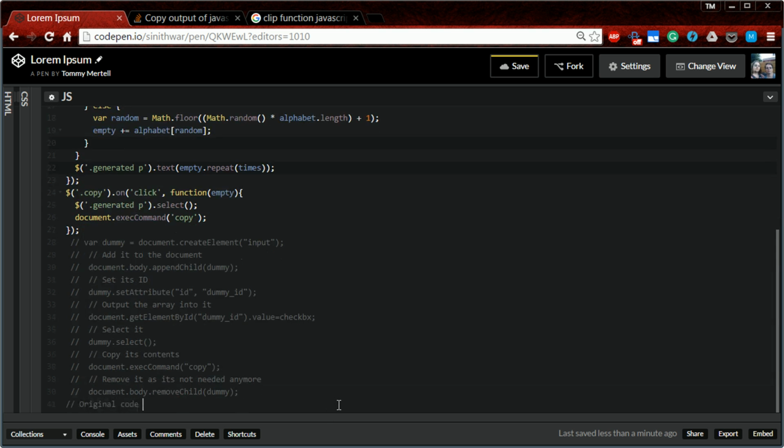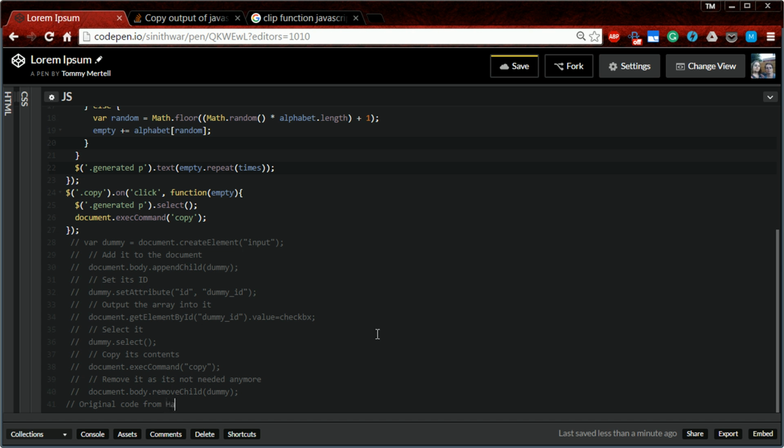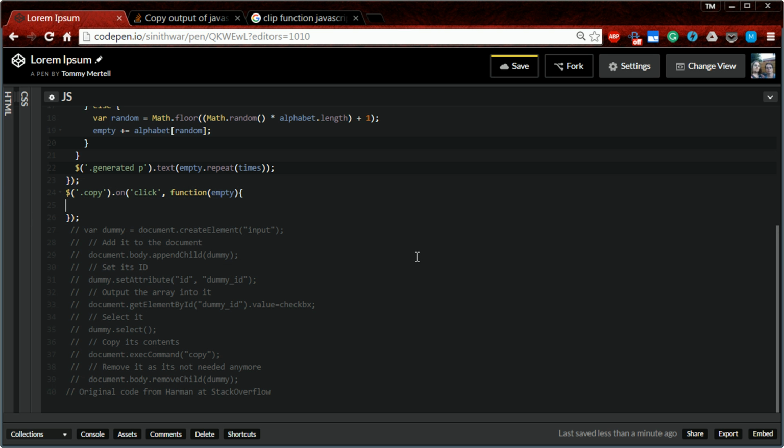Original code from Harmon at Stack Overflow. Harmon at Stack Overflow. Okay, so what it's basically saying is we need to create a dummy document.body.appendChild, copy.